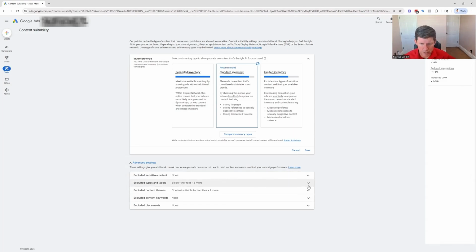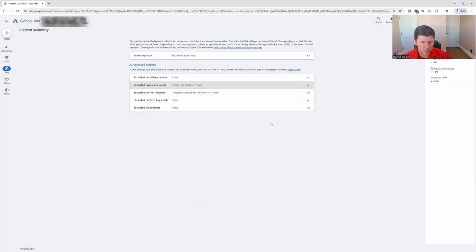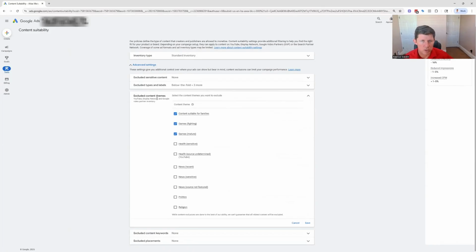For excluded types and labels, I always have these three things excluded: below the fold, parked domains, embedded YouTube videos. I always have all those. But here is where the most important part is. This right here, excluded content themes: content suitable for families, games and more games.